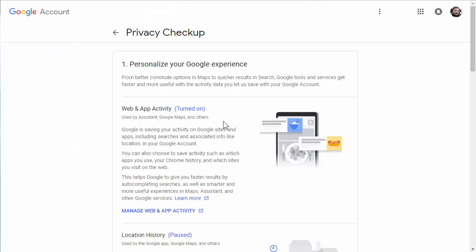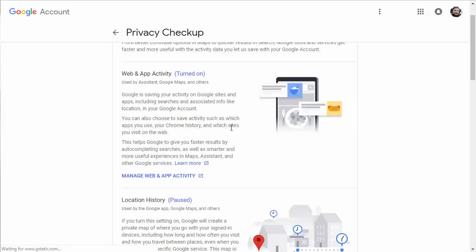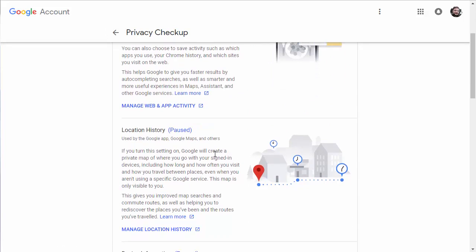For each of these services, you also have the ability to turn it on or off. My web and app activity is on, but I could come over there and try to turn it off. In this case, I have a G Suite account and the administrator has turned this on. So this is not something I could turn off, but I could do it on my private account. I was able to turn off the location history and all that for my G Suite account.